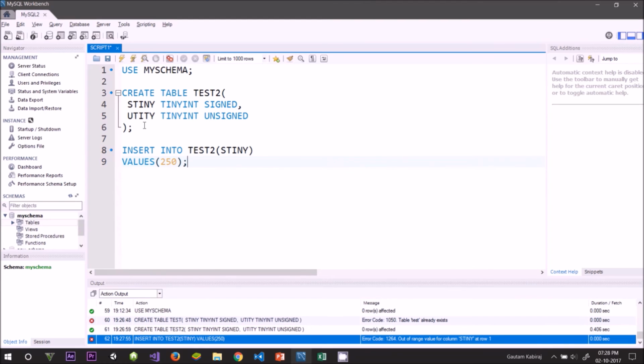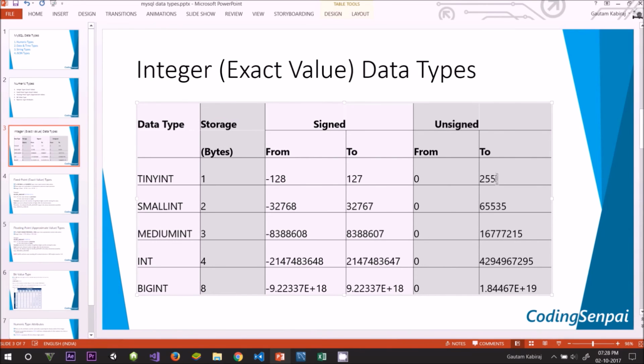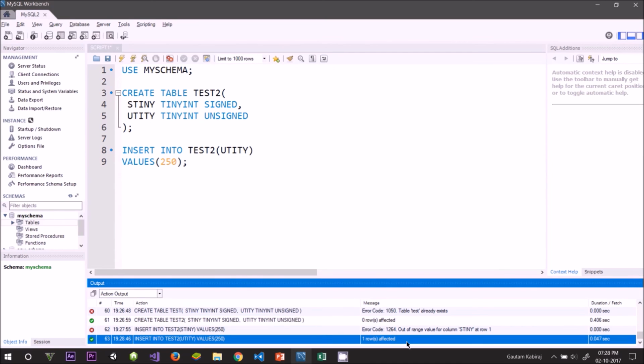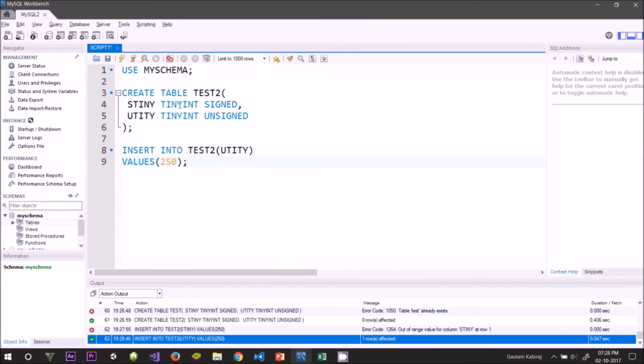So what can I do? What if I try to insert the same value in utiny? By the way, it is utiny, so there is a spelling error, so I'm just going to fix that. What happens if I insert 250 inside utiny, which is of type TINYINT but unsigned? Unsigned means it has a wider range up to 255, so 250 should go fine. So just run it, and at the bottom you can see one row was affected, which means it worked perfectly. So these two are, guys, basically the difference between signed and unsigned. Unsigned accepts a wider range with only positive values, whereas stiny accepts a smaller range with negative values.